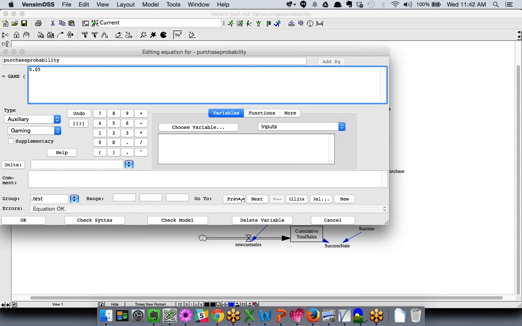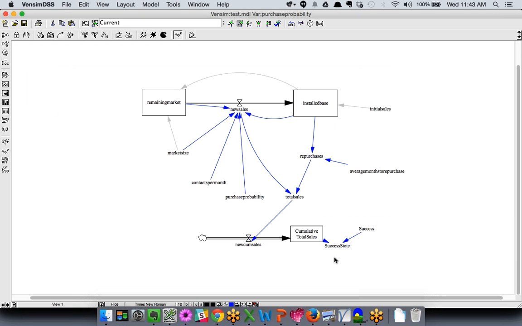The way in Vensim that you do that is you set it up as an auxiliary, and then you set that auxiliary up as a gaming variable. So if you go to type auxiliary gaming, that wraps it in this game function, and it makes it available. It makes Vensim and other tools like Epicenter that work with Vensim recognize that this is something that end users can change over time. And so what we have in here are two different types of assumptions that can be changed over time.